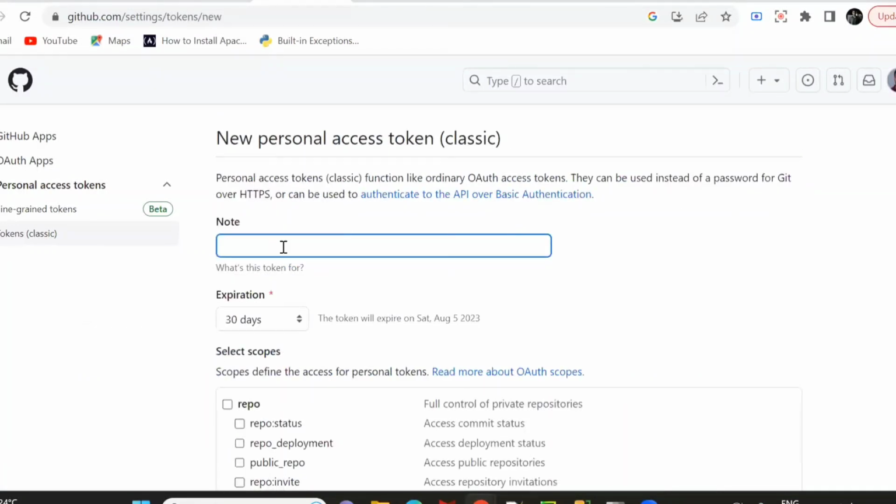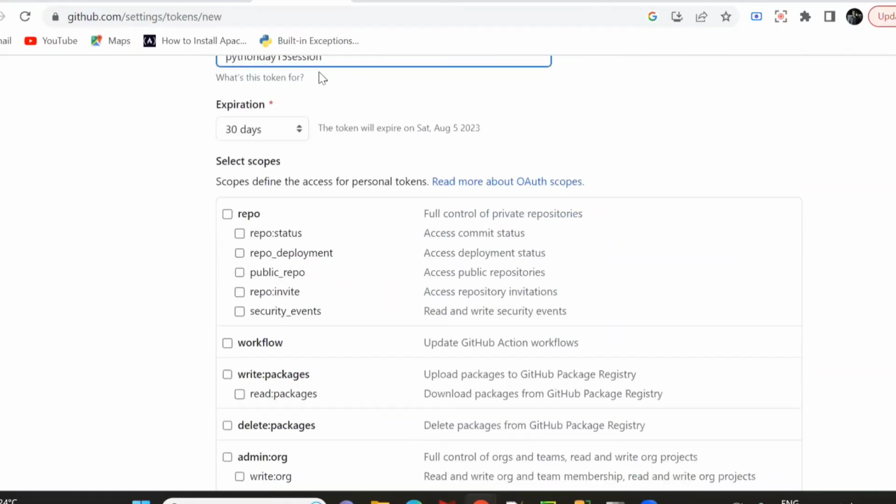Okay. So Python 15. I have to give some name, right? For what purpose I am creating this token. Okay. So how many days it will expire? You should not share it with anyone. I'll just delete it after this session.